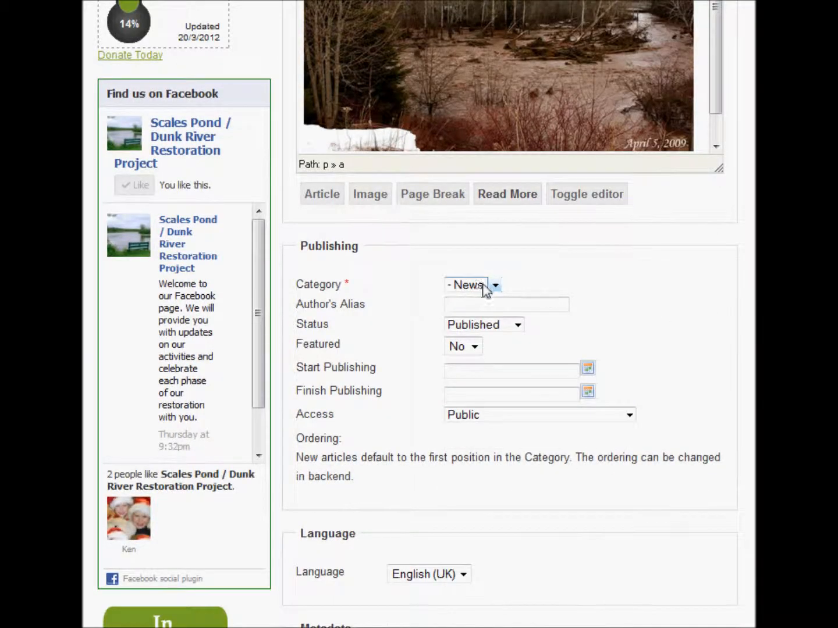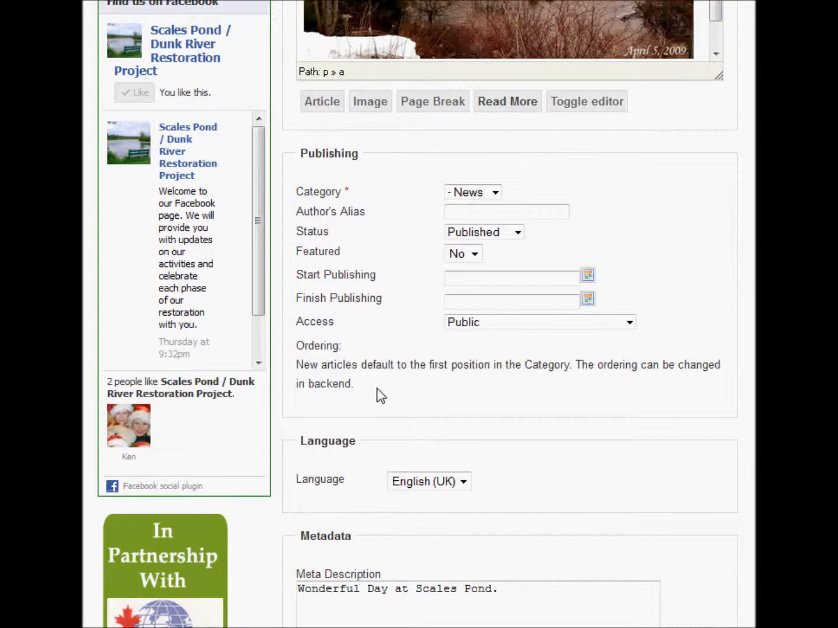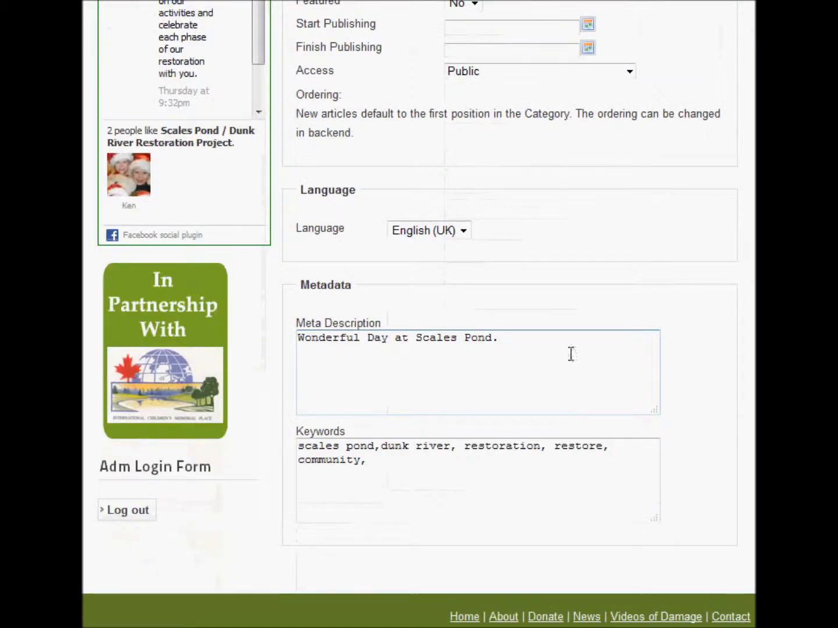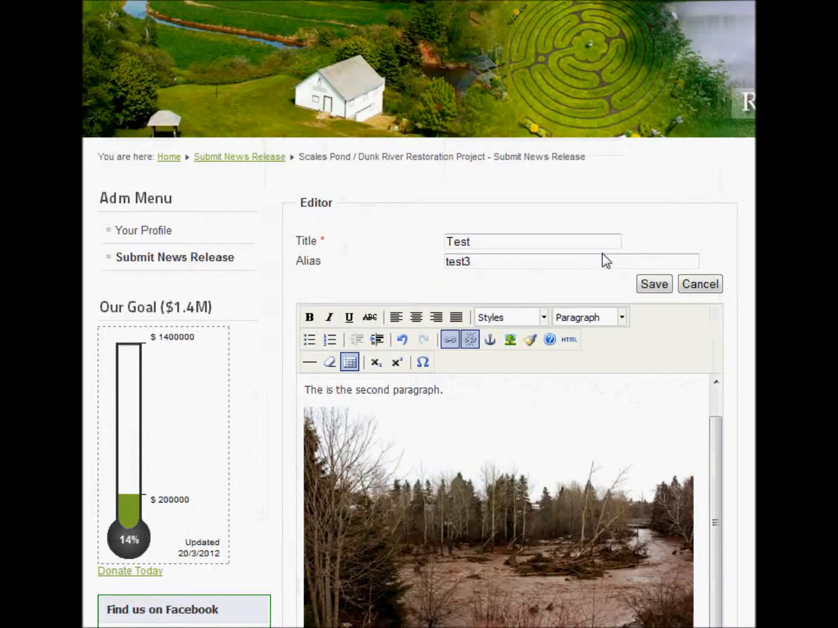We need news clicked, that has to be clicked. We need published, and featured is no. All these other settings you can leave as the same. Empty, finish is empty, access will already be set to public. The ordering, sorry, I didn't touch on the ordering, but basically the ordering, the newest articles will be placed on top of the page, so nothing to change there. And you can add meta tag in those keywords if you like. So what we're going to do now is basically just save. I'm going to save the page.